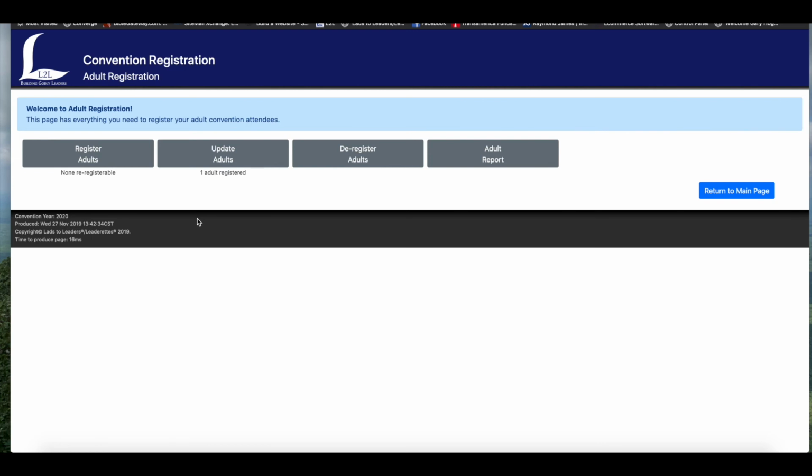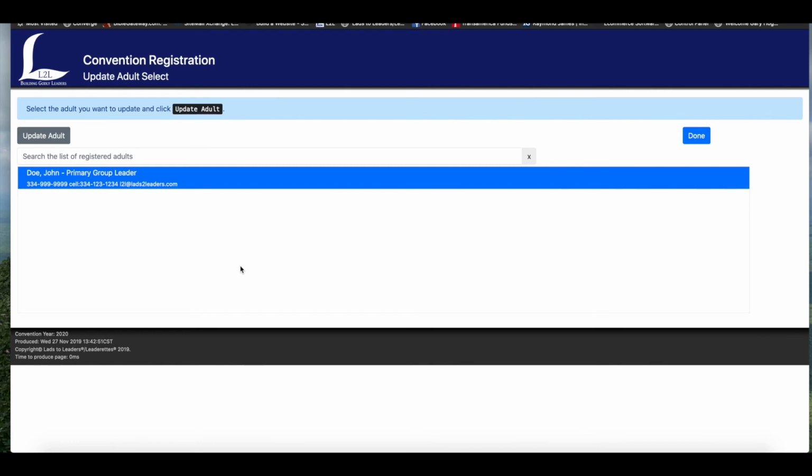So a couple of things you can do with that at this point in editing before registration closes is if you need to make changes, all you have to do is click update adult, choose that person and click update, and it'll go back to their page, and you can make changes to that person's registration up until the registration deadline that is posted on our website.